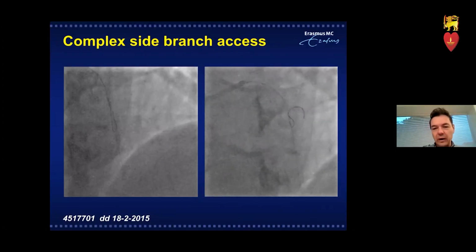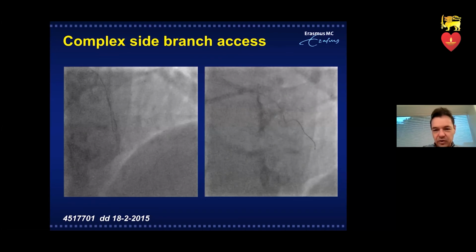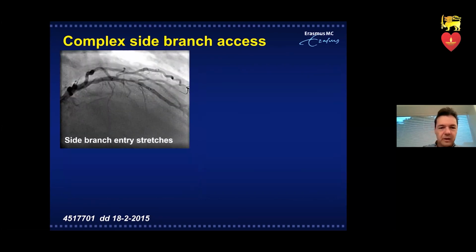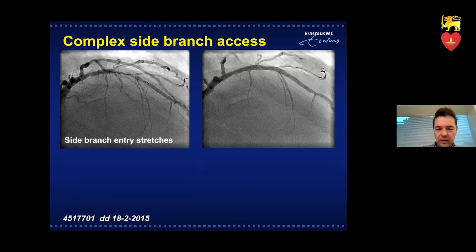You can go ahead with the longer one, and now with the longer tip you can see you have much more support. And then with gentle turning, it came in, and that's all you have seen.